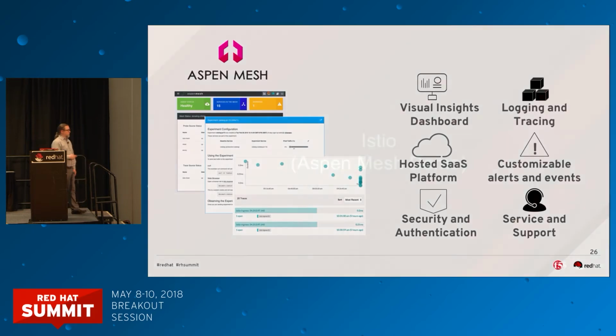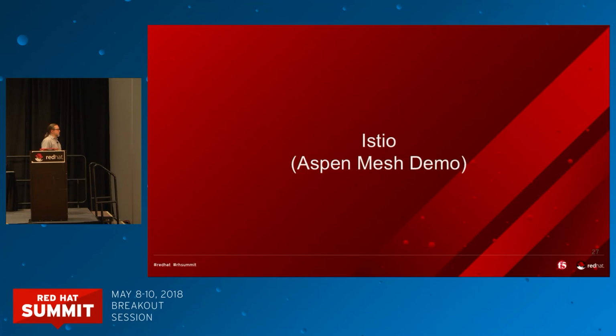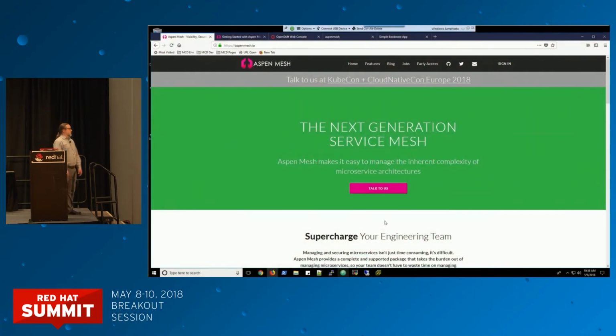Which brings us to the Istio Aspen Mesh demo. So right now, it's available. You can go out to the website. If you want to send us a message, you can. It's in early access right now, so you can go ahead and click that link and get early access. And to get started, it's relatively simple.